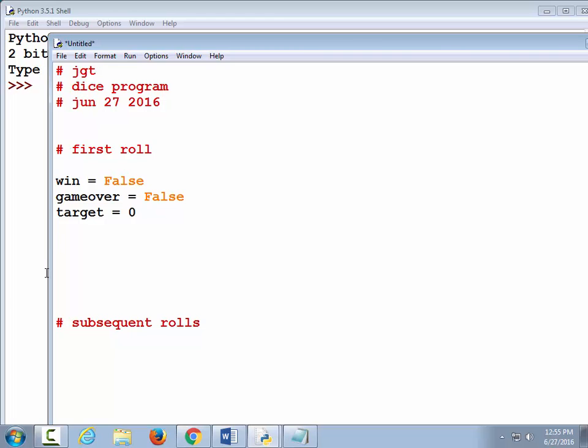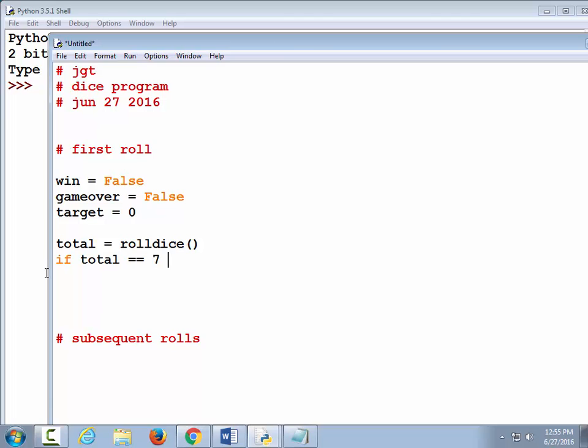Alrighty, so let's get our roll. Total is equal to roll dice. That's the function we're going to have to write. The first version of it we're just going to type in numbers, and then we'll modify it to generate random numbers. So if total is equal to 7 or total is equal to 11, having to use 2 equal signs, then we set our game over flag to true.